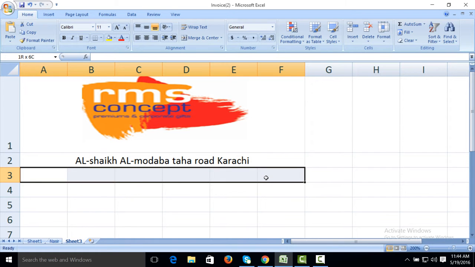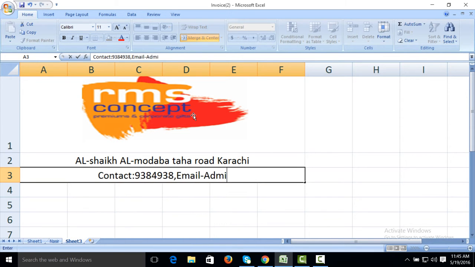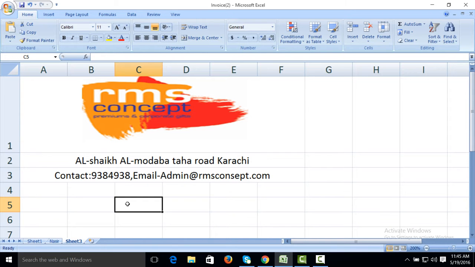Select this column with the right key of your mouse, contact, contact number, comma, email, dash, admin at rmsconcept.com. We will quit the 4th number row. We will write invoice in the 5th number row.